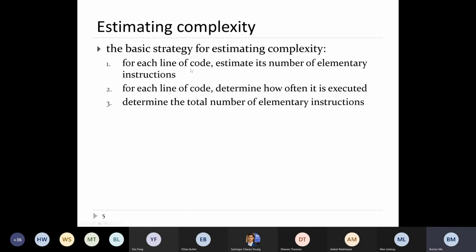To do this in a more formal manner, the way you do this is you look at your function, and you look at every line of your function. For every line of the function, you count the number of elementary instructions in that line of code.